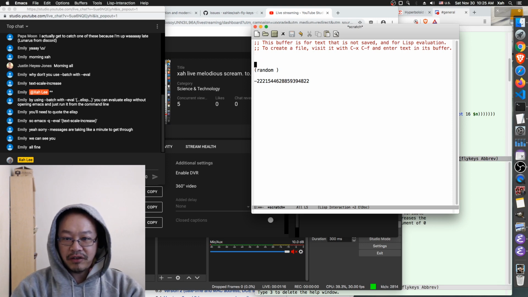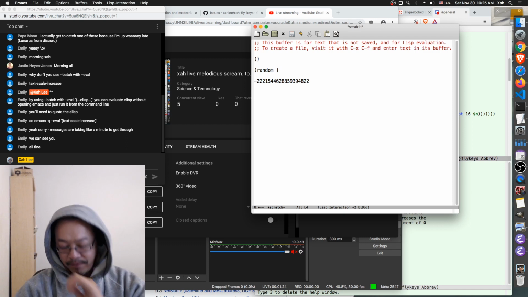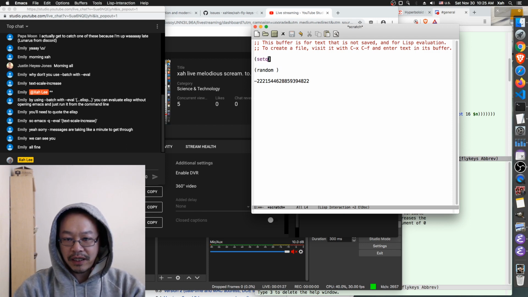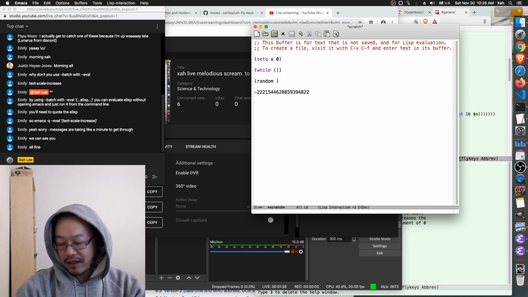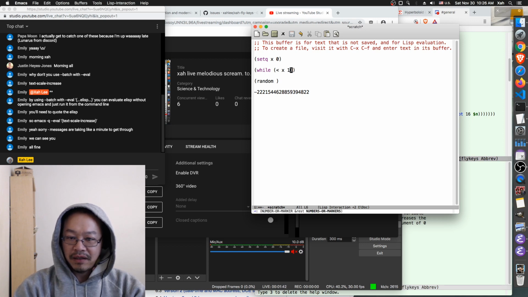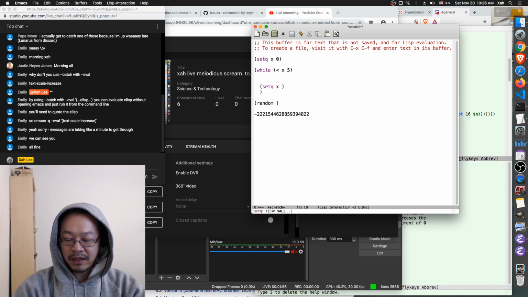Let's write a function. Now I don't have my key bindings and everything, so this will be painful. So setq x from 0. Let's go the most basics. While x is less than 10, let's say 5, then we're gonna do, then at the end we want to, no key binding is gonna be painful. Setq x equals 1 plus x. Yeah, I think that works.